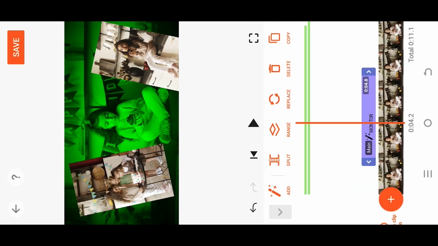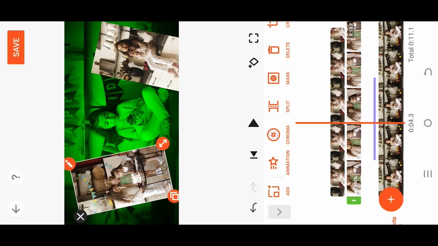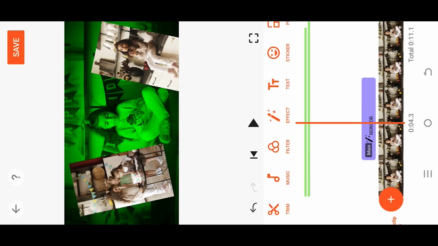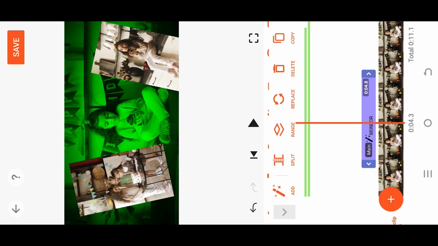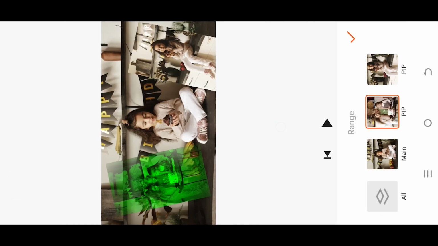Confirm it. Now as you can see, we have the effect only on the base layer, but we want to apply this effect on this video. For that, tap on this blue area to select the effect layer, select the effect, go to range, select the video on which you want to apply the effect. And to apply effect on all of them, select all.